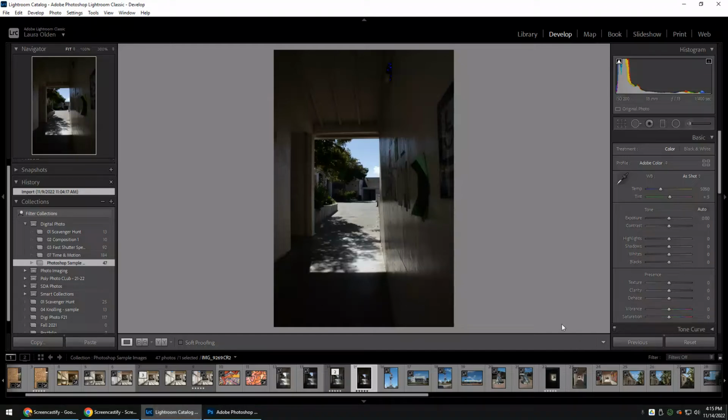In this video, we are going to use the curves adjustment layer to adjust this picture. We'll notice that there's a lot of dark areas to this picture, yet we want to preserve our highlights. So we're going to use the curves adjustment in Photoshop to edit this image.